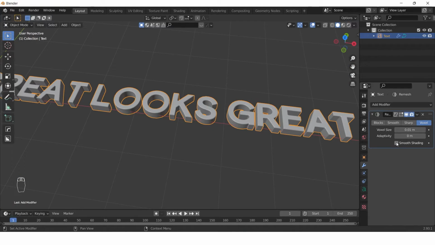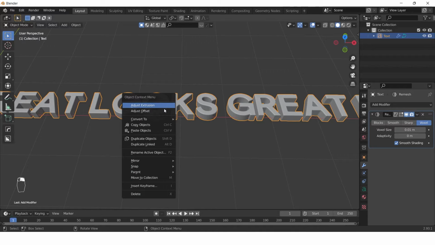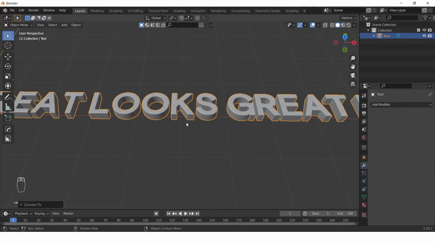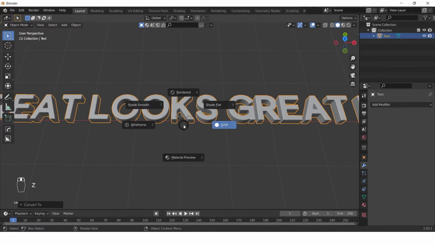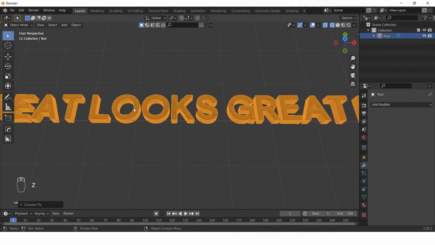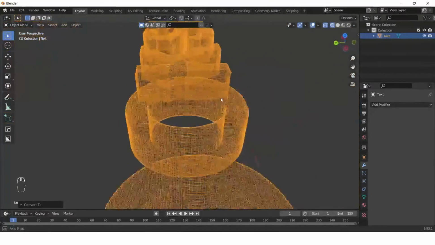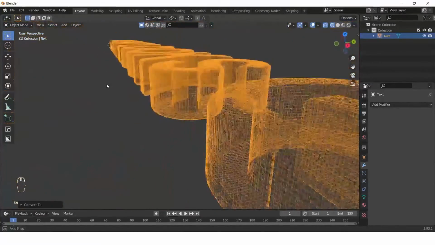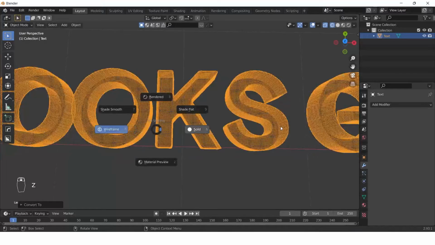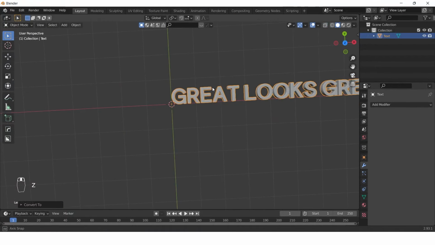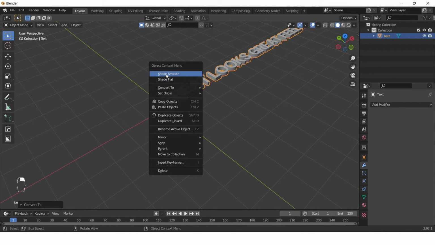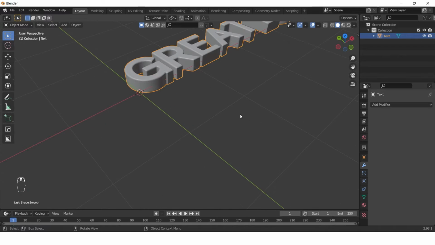Alright, also I'm gonna turn on smooth shading and convert this text into a mesh, and let's go back to wireframe mode again to see what the geometry looks like now. Great, it's nice and even. Alright, we can move to the next step now. Also let's shade the text smooth, and also I'm gonna turn on auto smoothing as well.